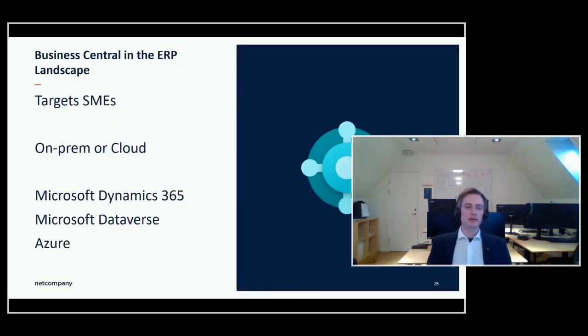Business Central targets small and medium-sized enterprises. It can sometimes be used by bigger companies, but it's not quite as heavy duty as a system like Finance and Operations or something like that. And you can really tell from the name Business Central that it attempts to solve a lot of the functional areas relevant for small and medium enterprises. It is the business center of the organization.